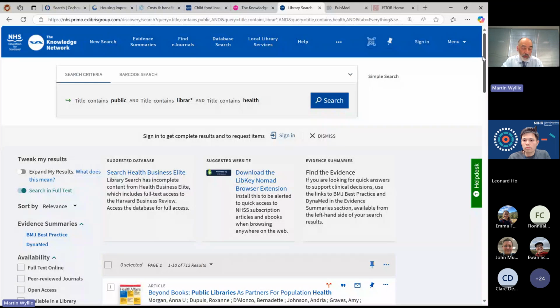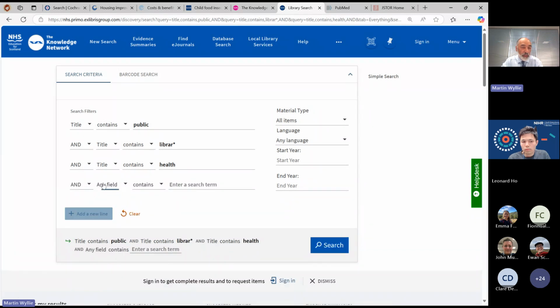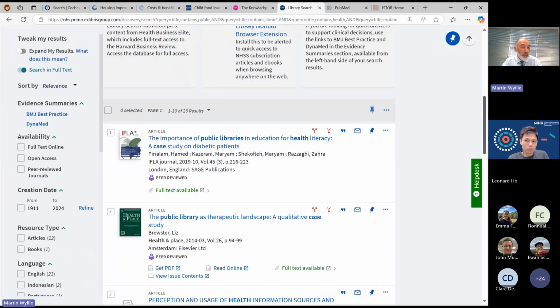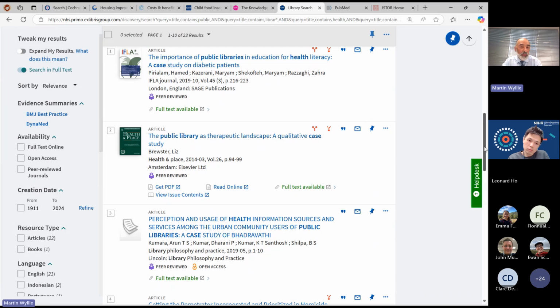700 is obviously still quite a large number, but you can go through the first couple of pages and identify the ones that are really relevant to you, or we can narrow it down even further. We can add another search line, and this time we just want case studies. We want to see how public libraries have been used to promote health. And now we're down to just 23 case studies, and we can see that they seem to be quite relevant to our search.